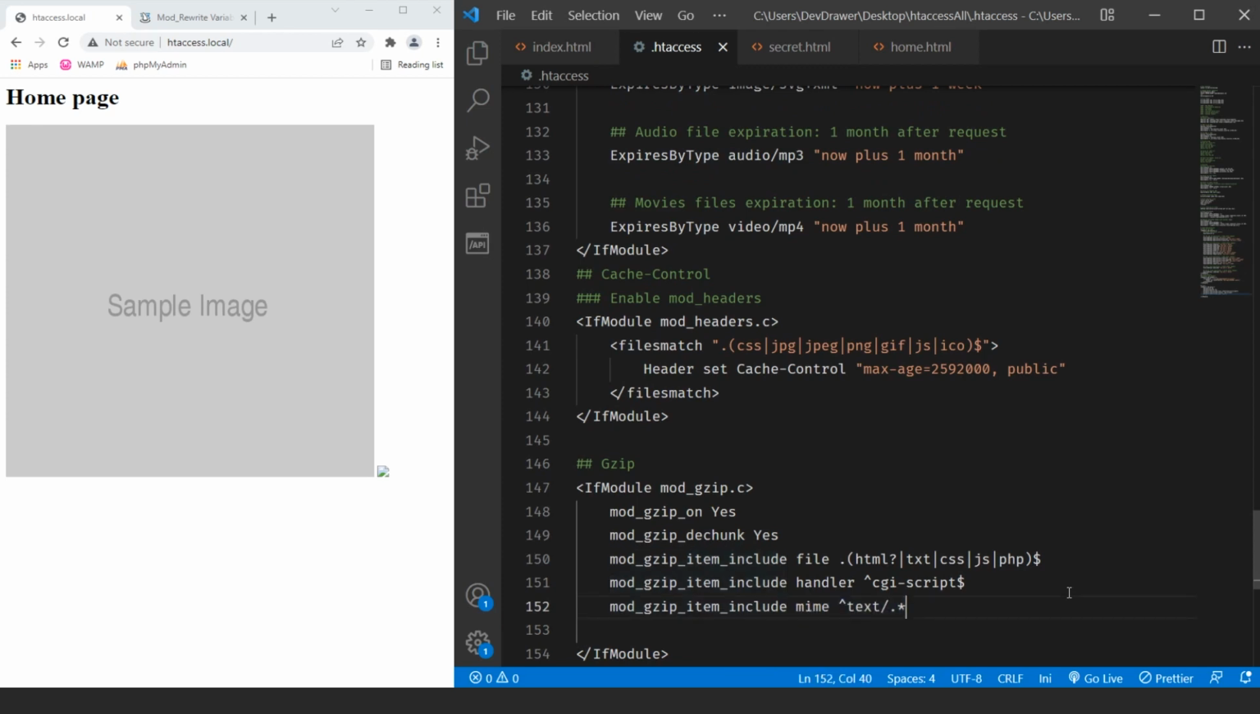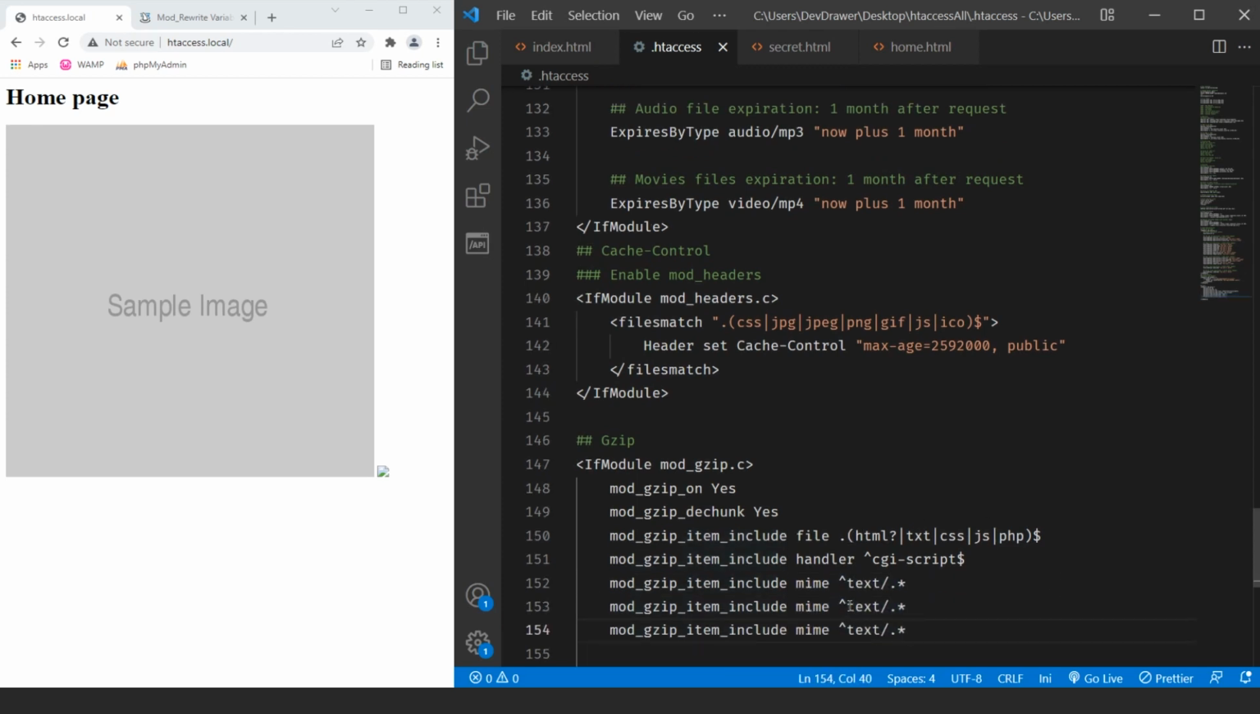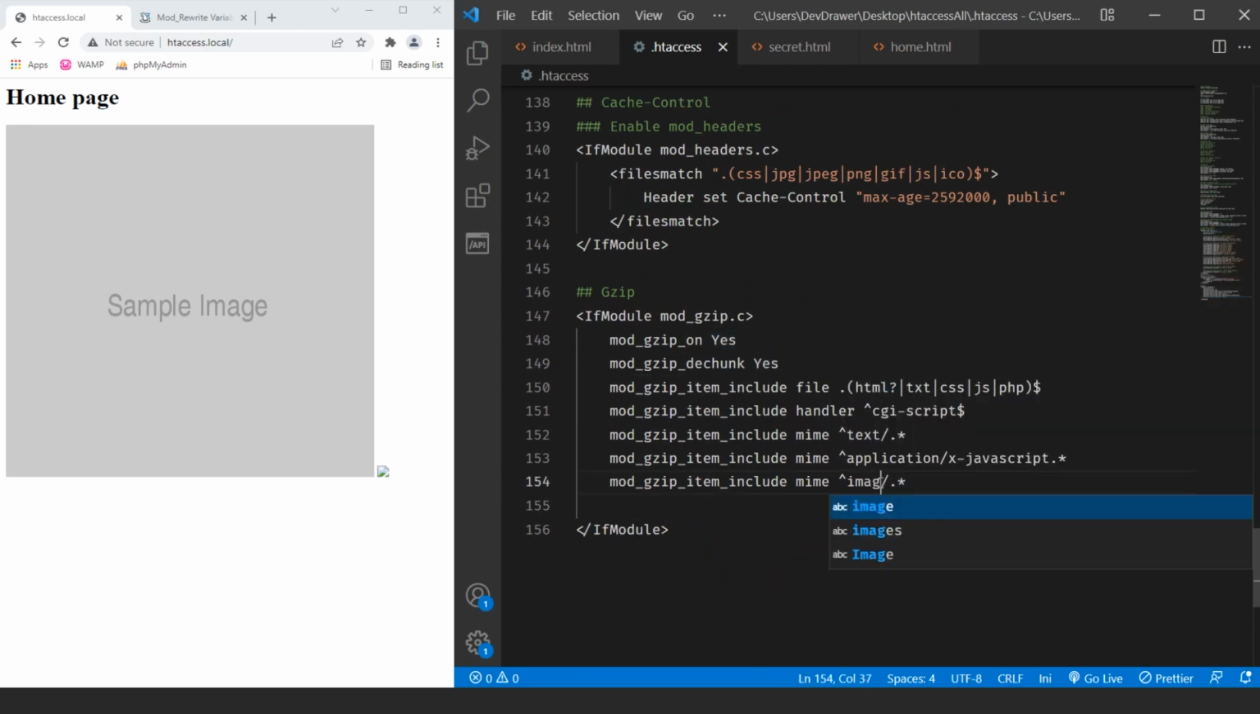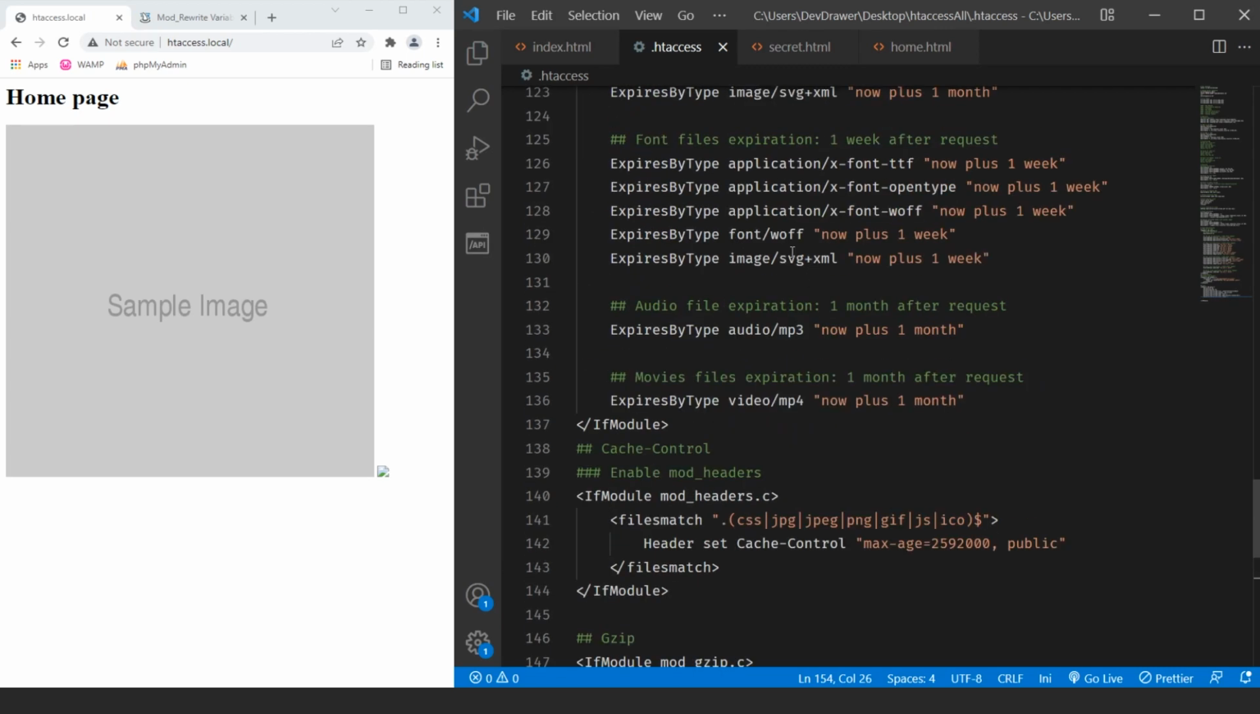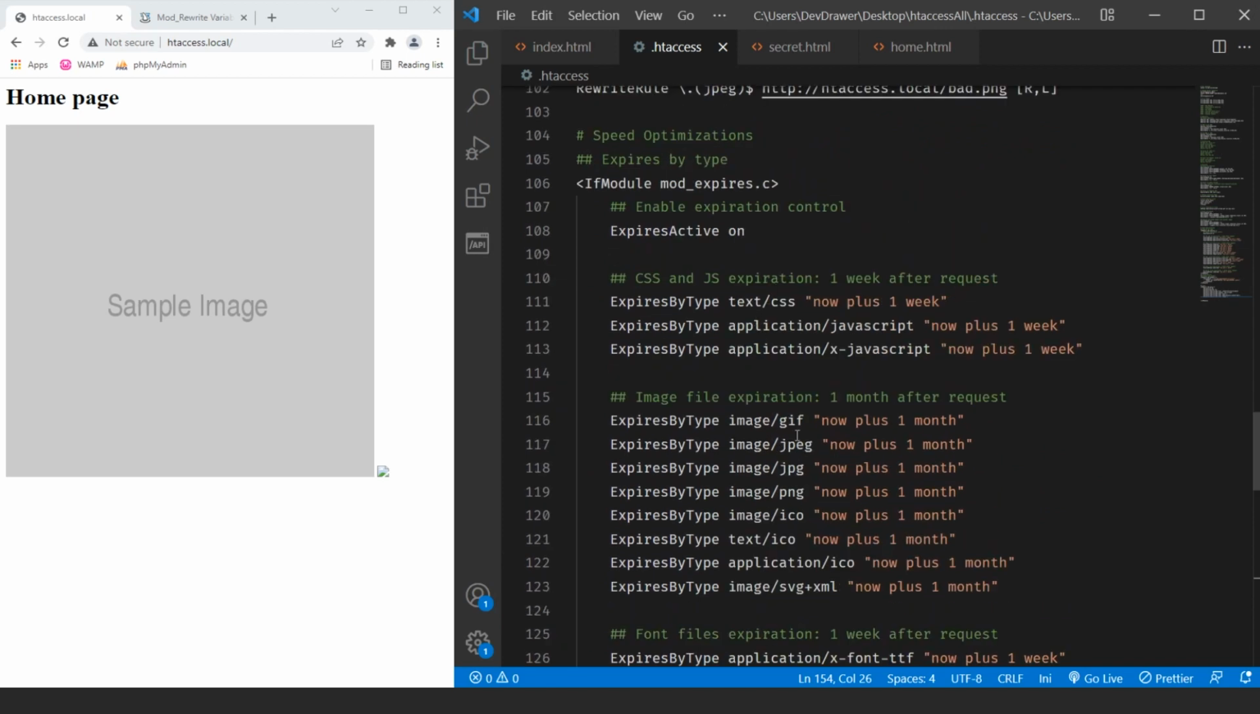And I'm going to copy this now because we're also going to do the same thing for application JavaScript or X JavaScript. So application X JavaScript and then an image mime type. Okay, and then we want to exclude this, not include. We want to exclude the image mime type because we're caching those better here.